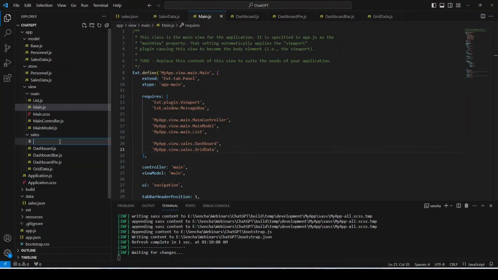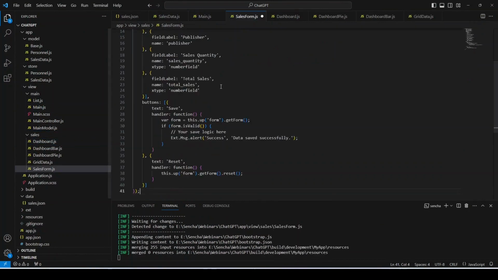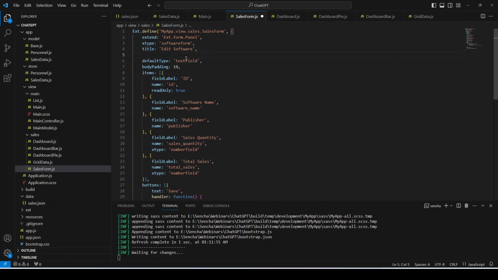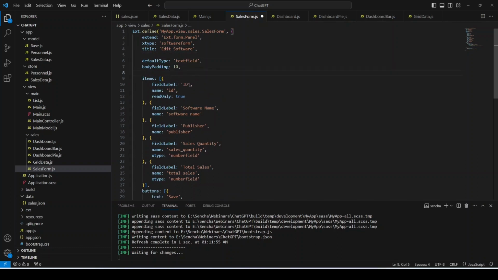I'm going to create a new file. I'm going to call it sales form.js, my app view sales form. It's going to be a panel. It also needs an Ext type. It has a title. And the default type, it's going to repeat in all the fields. Body padding is fine. These are the fields that I previously defined.